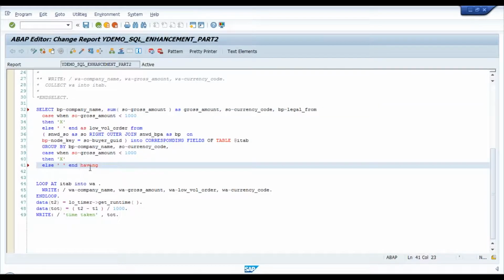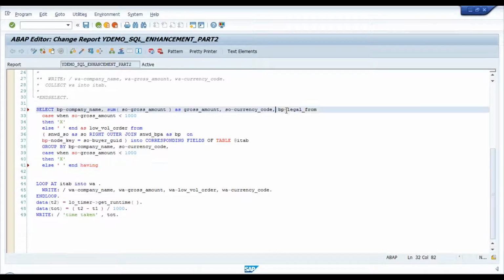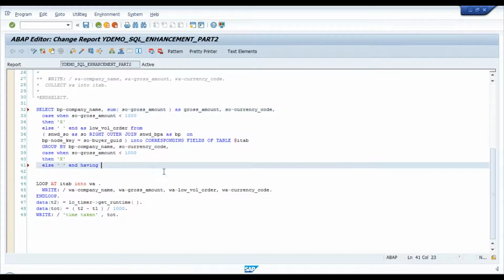Or maybe I can do it in a different way. I don't want to select the legal form column at all, but still I want to filter the records for the companies which have legal form from South Africa. So what I will do is I will just put a having clause with company name in, select all the company names from SNWD underscore BPA table where legal form is South Africa.